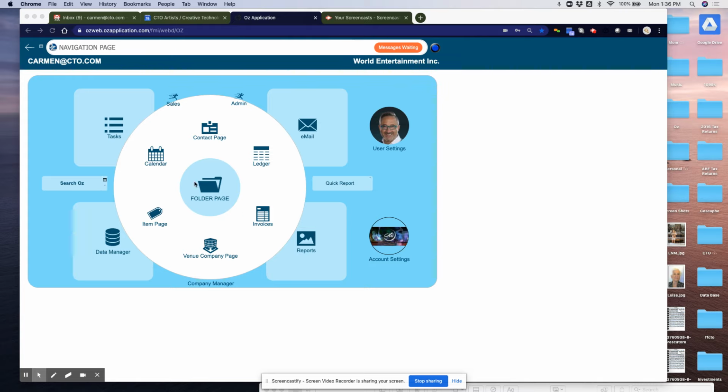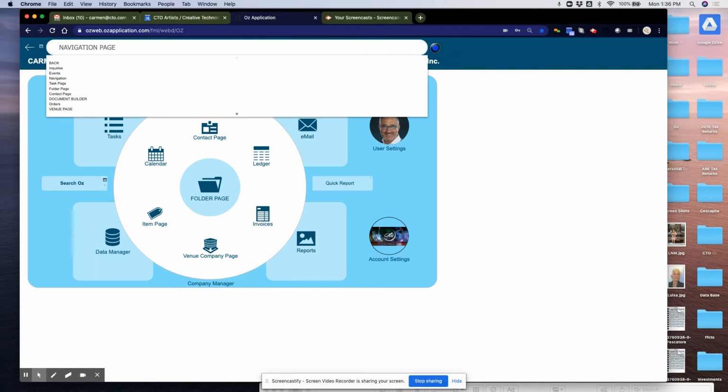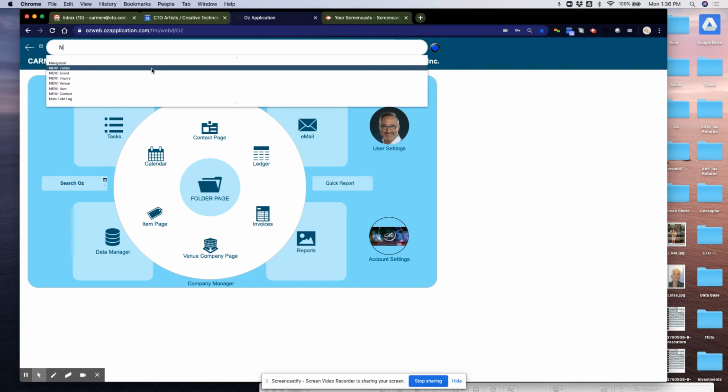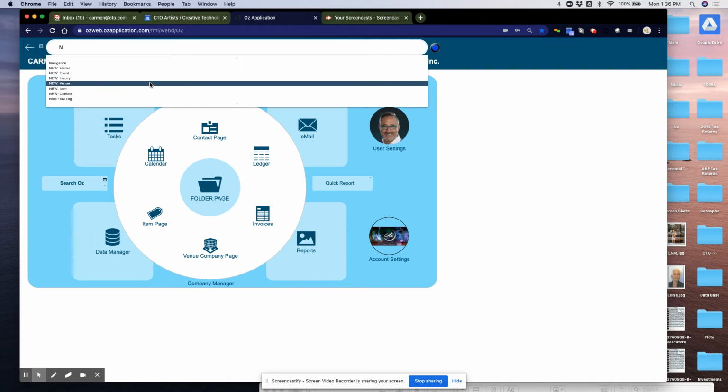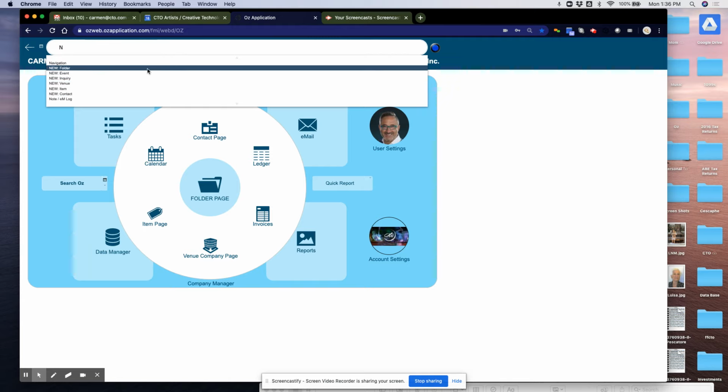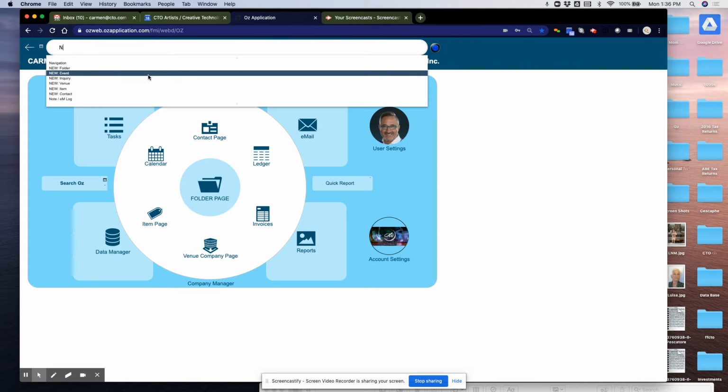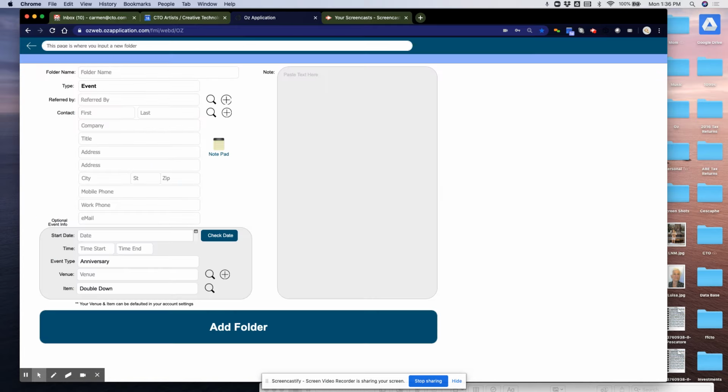The folders contain events, and it's very easy to create. You just go up to the address bar and type in N. That'll show you everything with N in it. In this case, there are the news, and we want to create a new event. Now, a folder, an event, and inquiry are all folders. They're just labeled as such, but we have it here to make it much easier, just one click to give you a head start. So, event is already filled in.